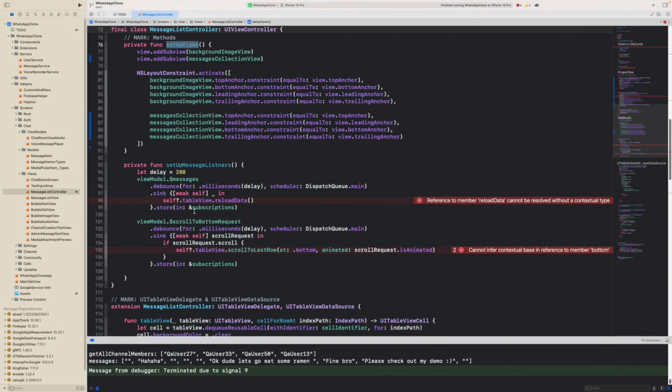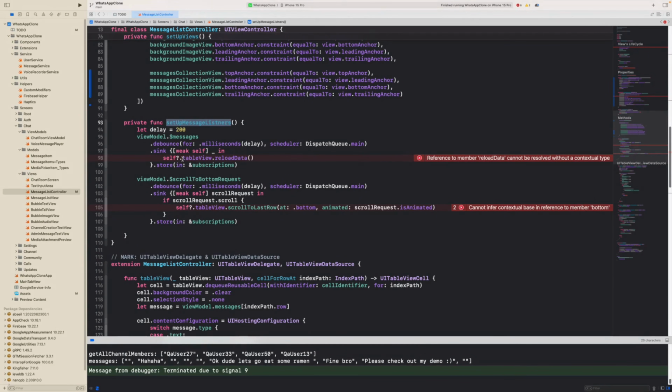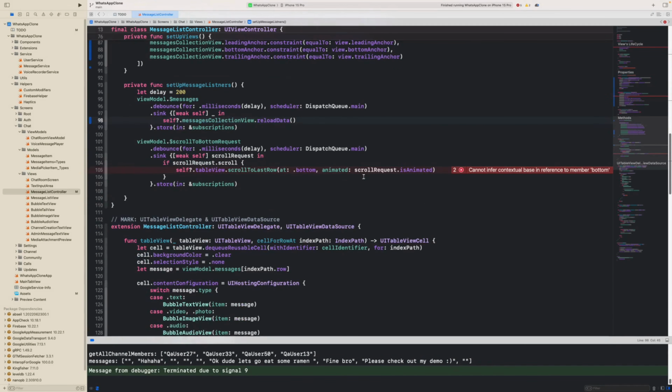So with our collection view registered and our setup views method error fixed, the other thing we need to go fix is, inside of our setup message listeners, as you can see, we have this error that's yelling, there's no more table view. So now it's messages collection view reload data. And now it's also going to yell at us here because this is no longer table view. This is now a messages collection view. And the collection view actually does not have a scroll to the bottom method. So let us go right ahead and fix this scroll to last row method.